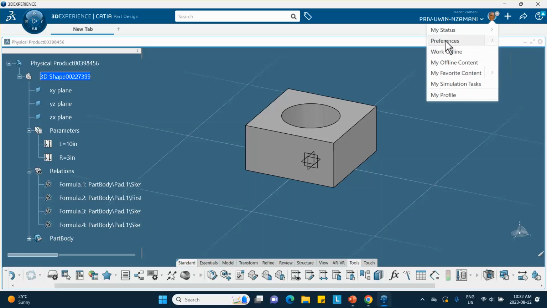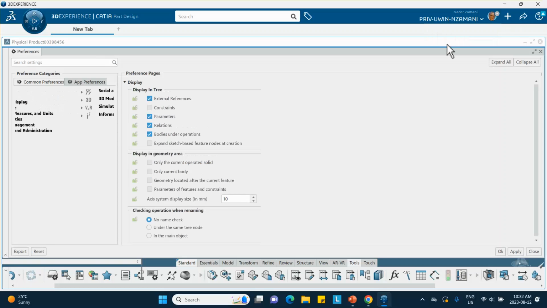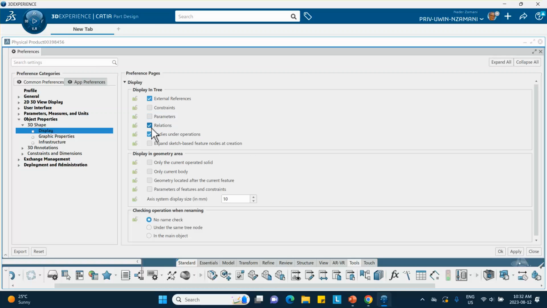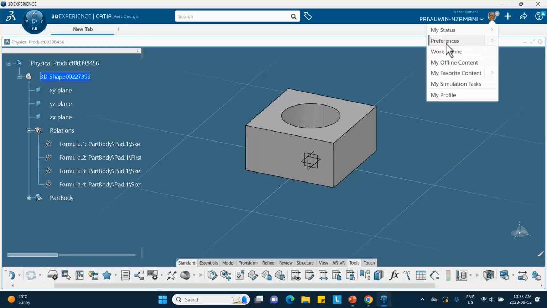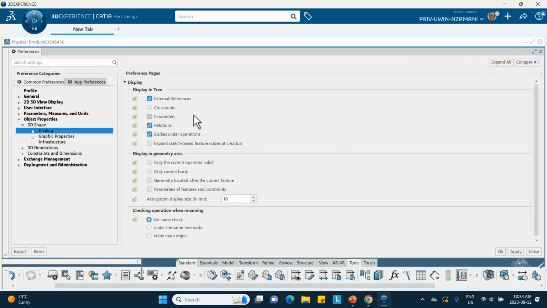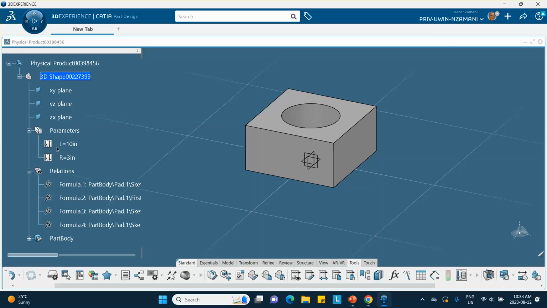if you go here on the preferences, if you uncheck parameters, you'll see that the relations are still there, but the parameters are gone. Now, if you want to get them back, whether you undo, just make sure you don't do it too many times. The parameters are back.